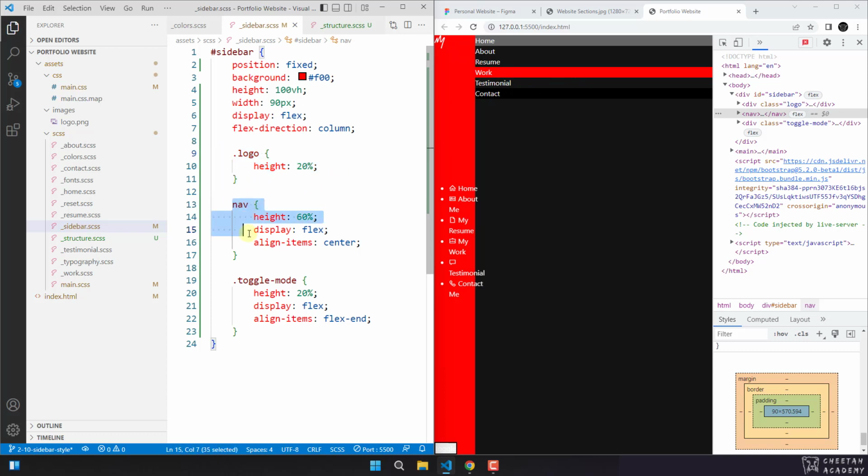We will give nav display flex, and we set its align items to center so that it's placed at the center. And for this one, we set its display to flex and its align items to flex end, so that it will be placed at the bottom.